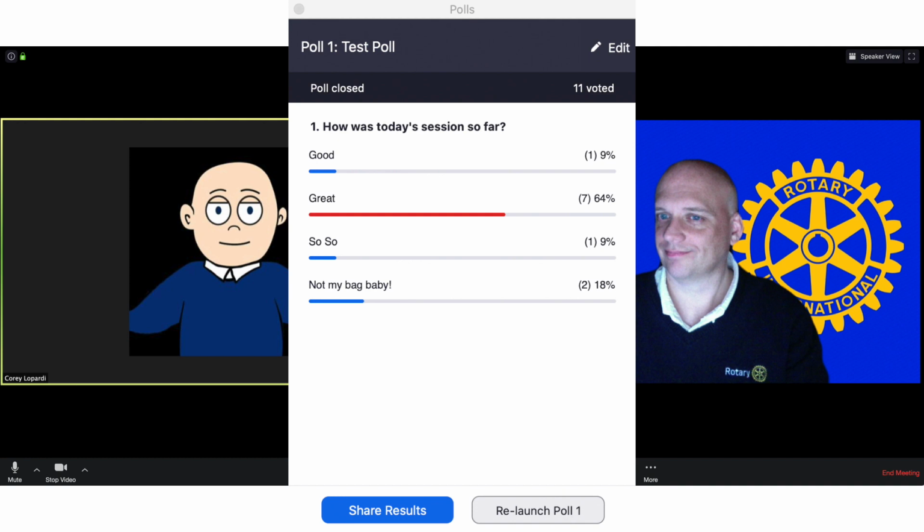When you're done, you can end your poll and you can share the results. You also have the opportunity to relaunch your poll. When you relaunch your poll, it'll send the poll back out and people have the opportunity to vote again. Now, if you don't get enough participants joining in to your poll, when you relaunch, it wipes all the answers clean. So they do have to revote. It doesn't save their original vote.